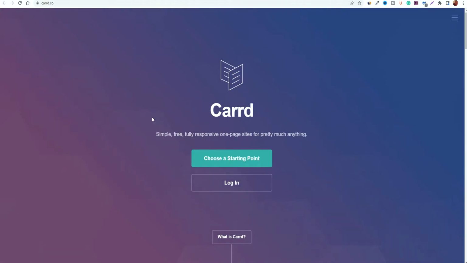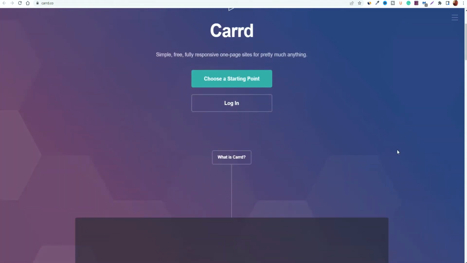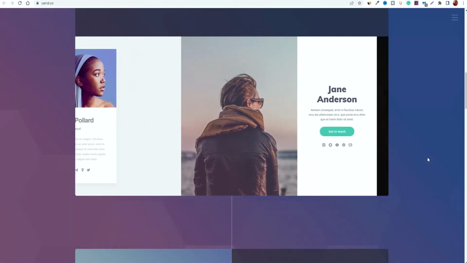Next up, we have a very unique platform that for the most part is relatively unheard of, and that is simply named Card. And quite simply, it is free to use, but it's fully responsive and allows you to build one-page websites very quickly and easily. And the cool thing about this is that it uses a minimalistic approach.